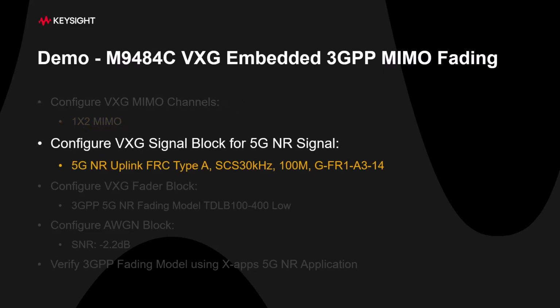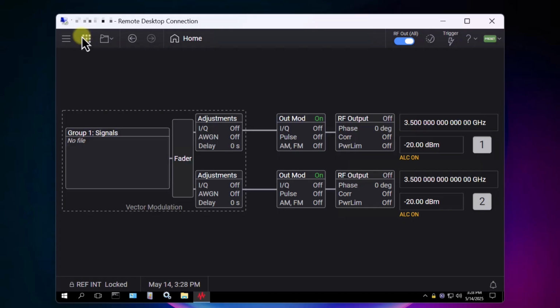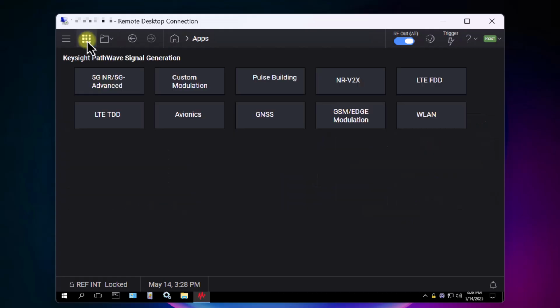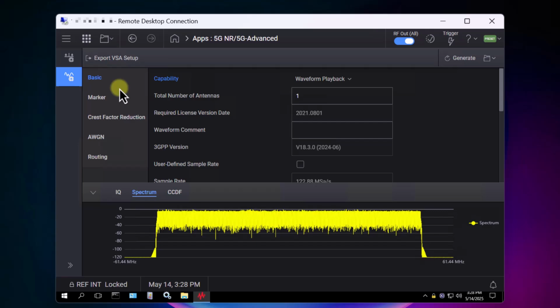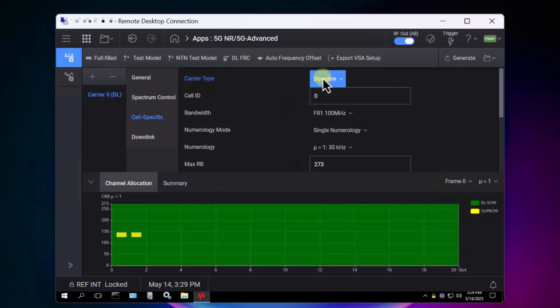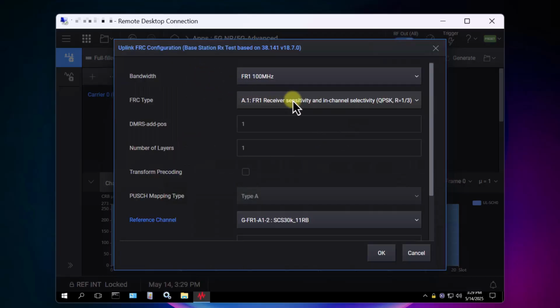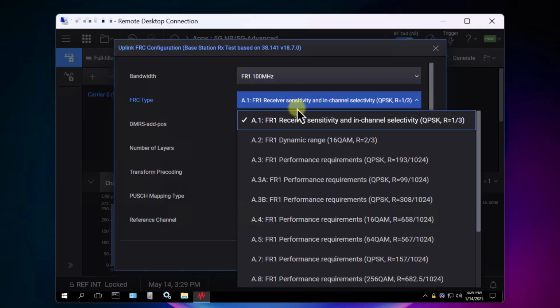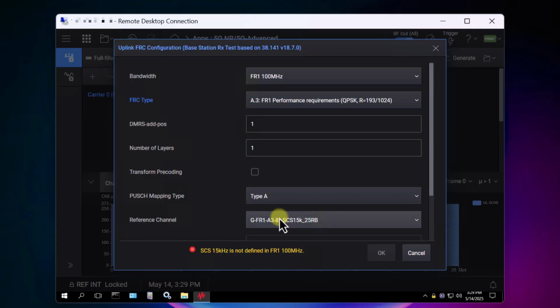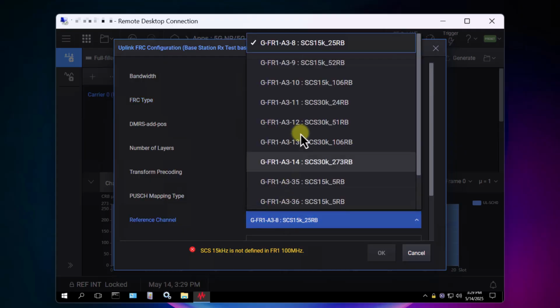Step 2. Generate the 5G radio signal. Next, we generate our 5G NR signal by using the embedded 5G NR application here. Set the carrier to uplink, then go to the FRC tab. For FR1 at 100 MHz, select FRC 8.3, and then select A3-14 as the reference channel.